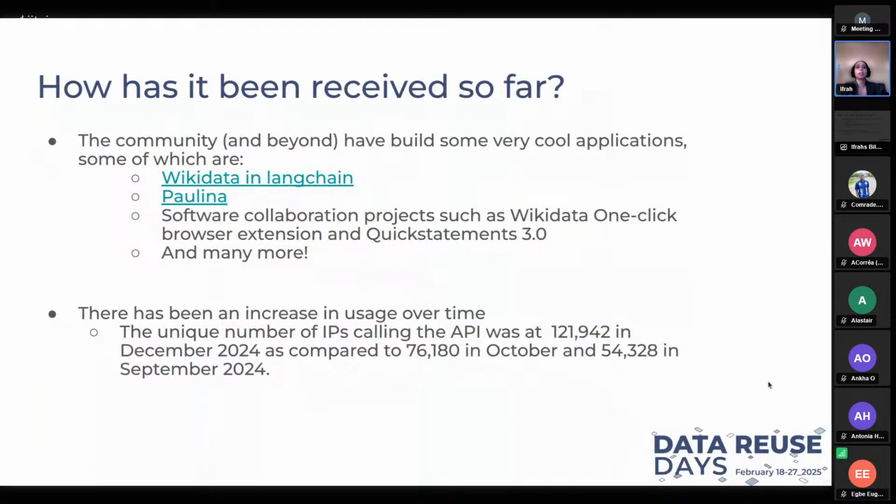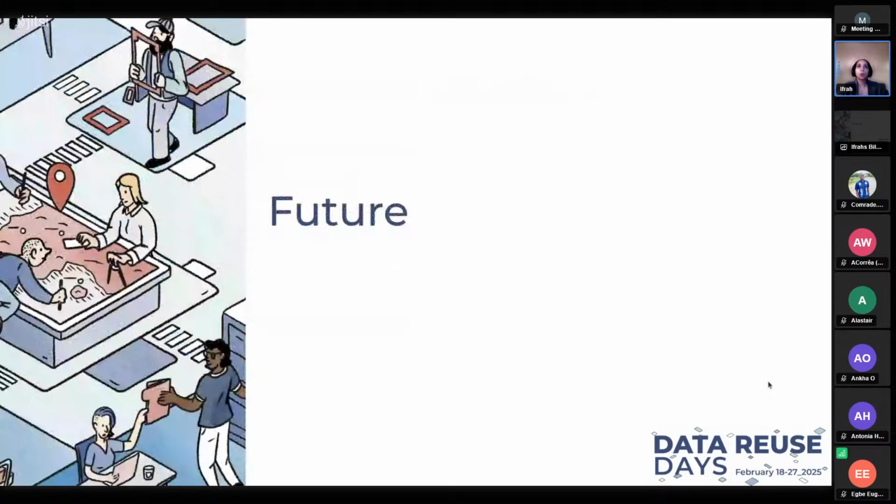Another thing I obviously want to say is there has been an increase in usage over time, and quite drastically. A very small example that I've put here is the unique number of IPs calling the API was approximately 121,000 in December of last year, as compared to 76,000 in October of that year and 54,000 in September of that year. I'd shown these numbers also in the opening session, and we'll keep track of them as well. And if you're interested in other data, please feel free to reach out to me after.